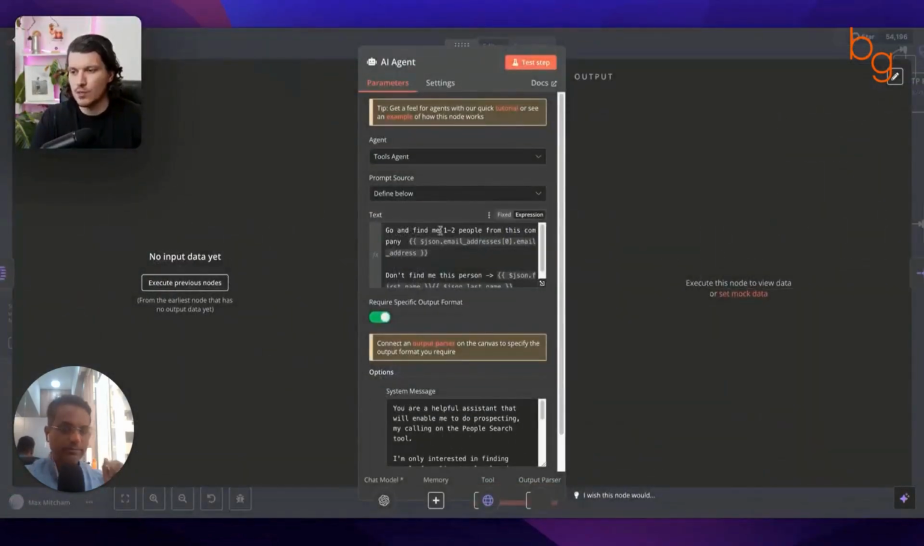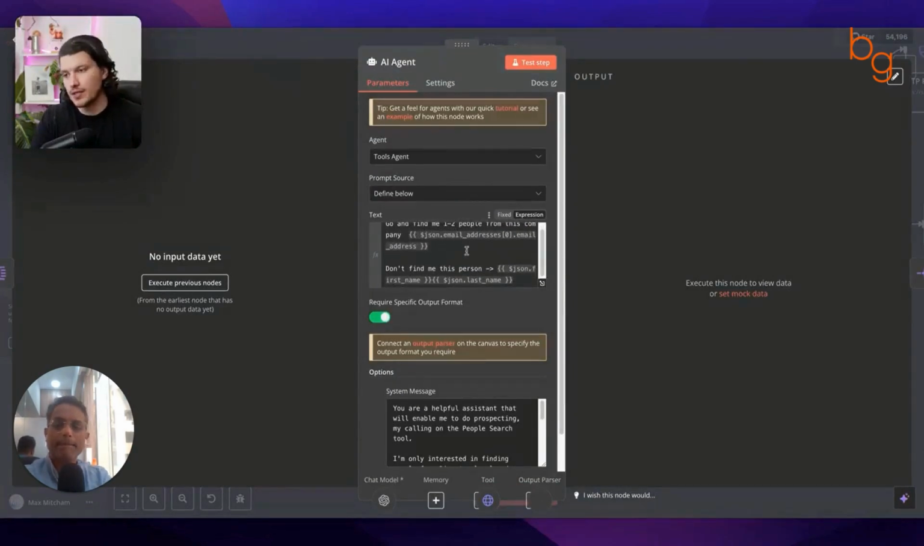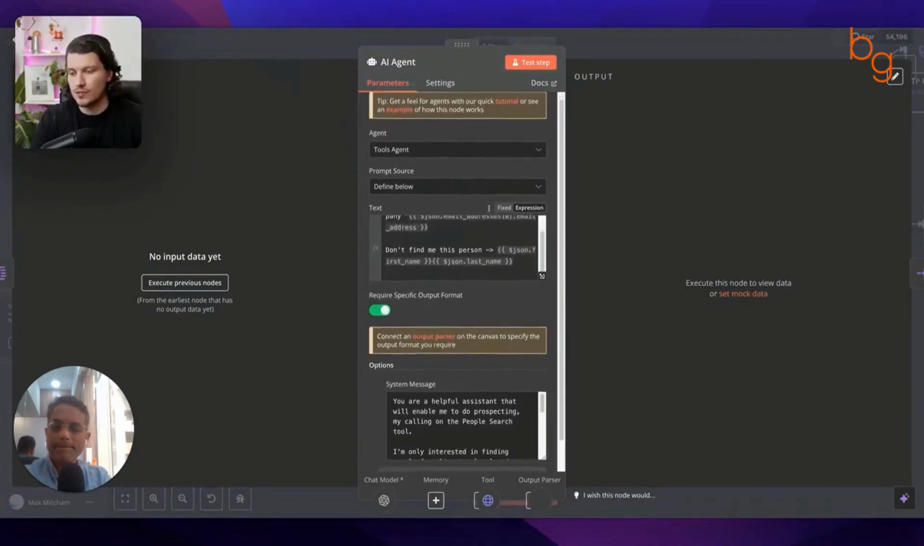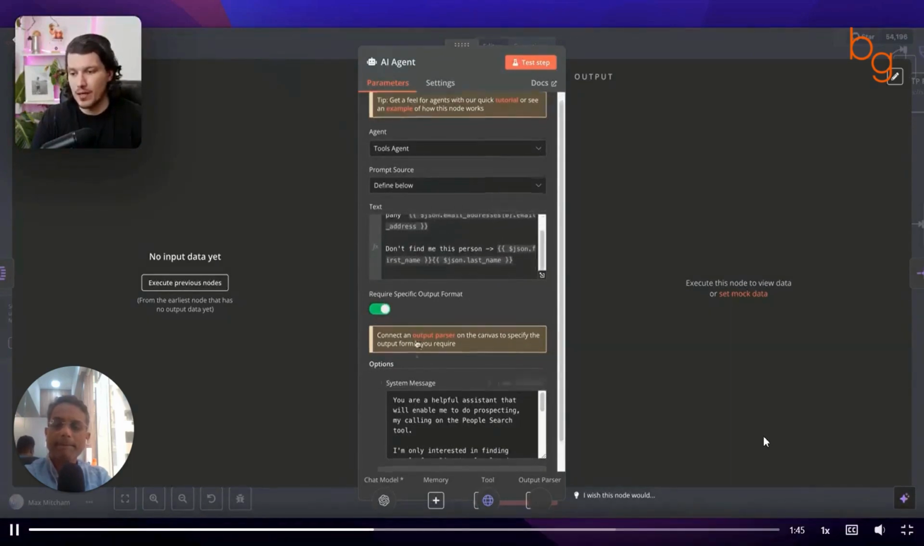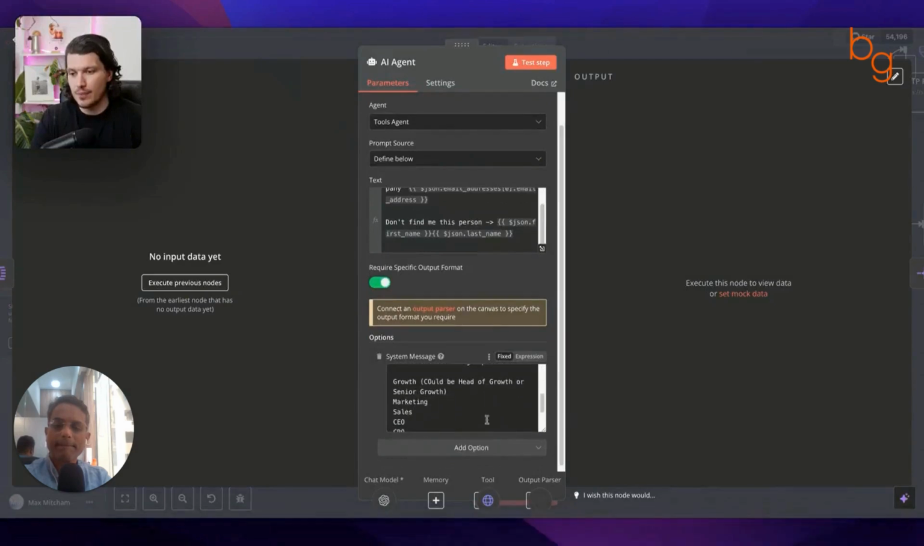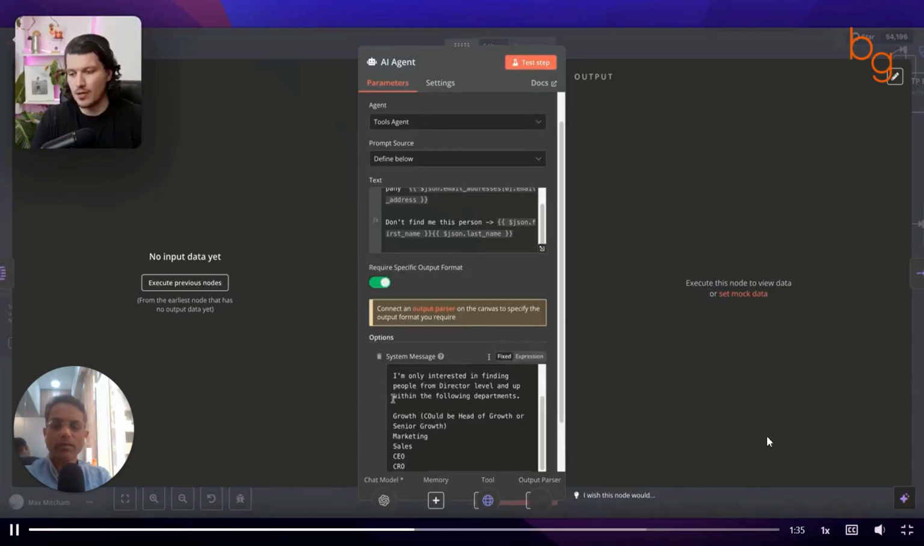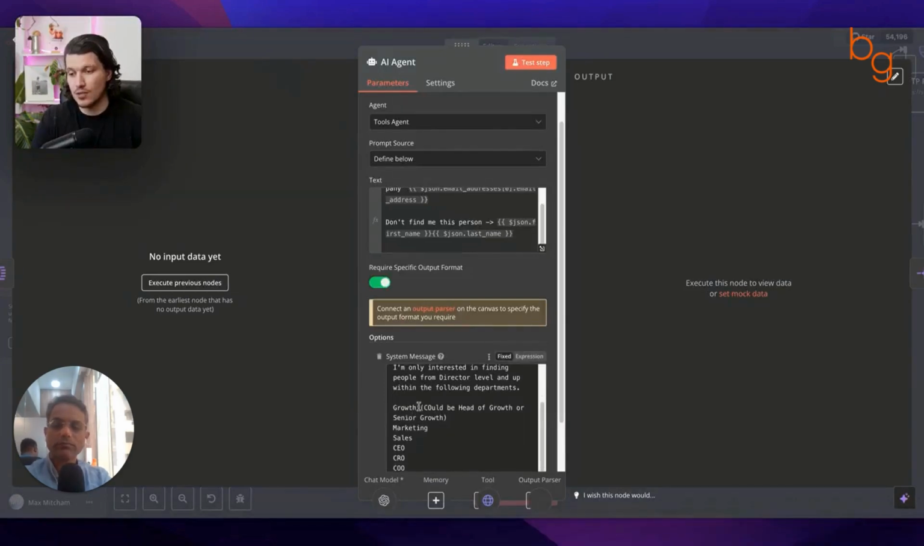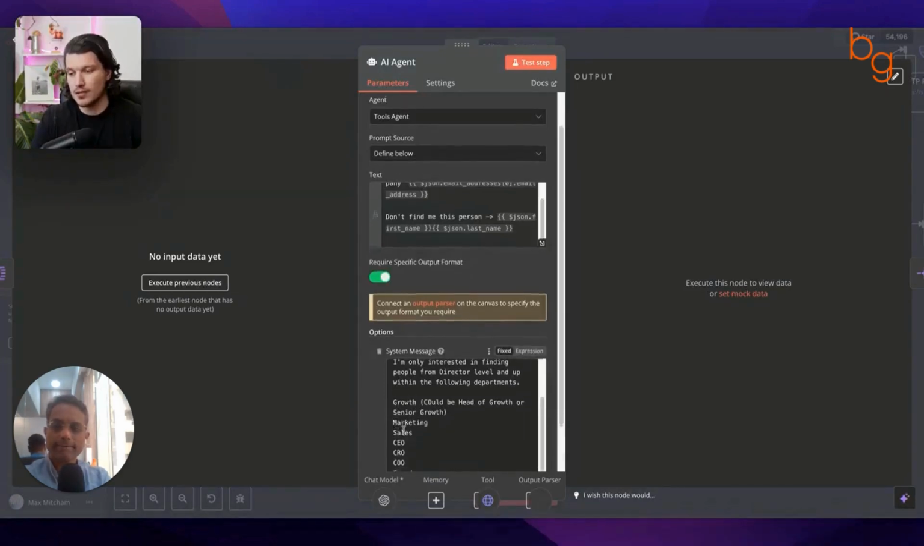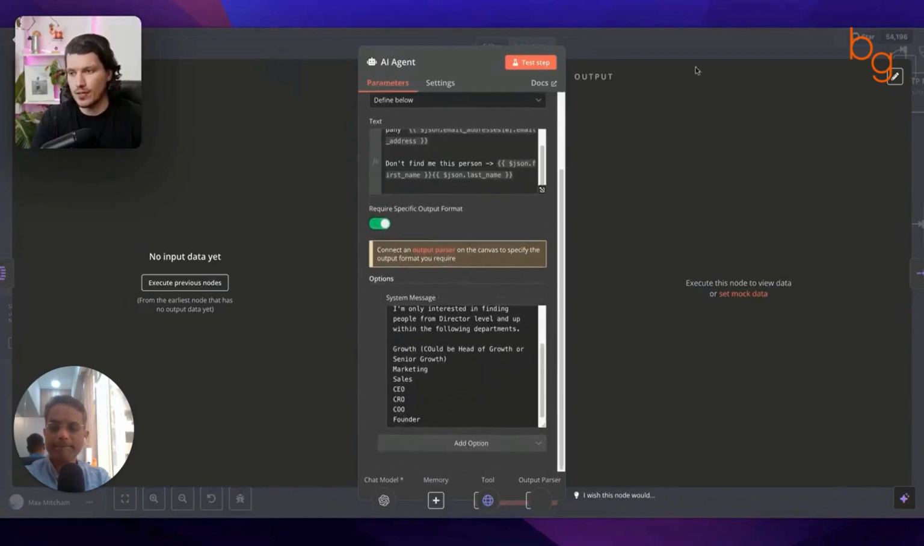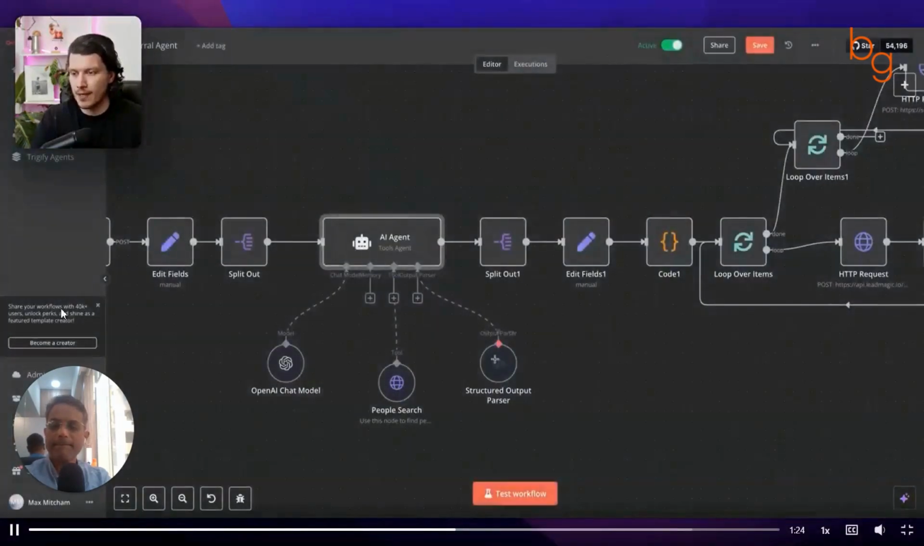So here we're asking it to go and find 1 to 2 people from this company, and we're giving the email address of the person that has come in. We don't want it to find the actual person that's come in, but we want it to find the 1 or 2 people from that company. And here we're going to give it the departments that we're interested in. So we're saying, hey, I'm interested in finding people from director level and up within the following departments: growth, head of growth or senior, marketing, sales, CEO, CRO, COO, and founder is what we're interested in here at Triggerfy.